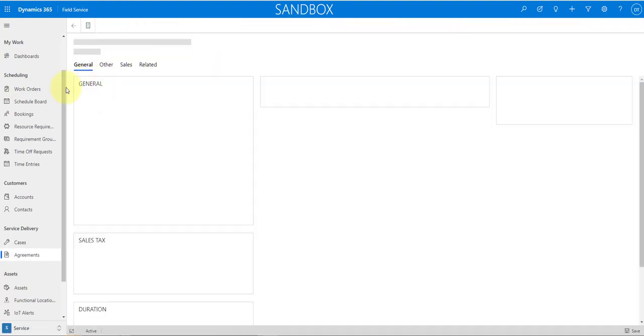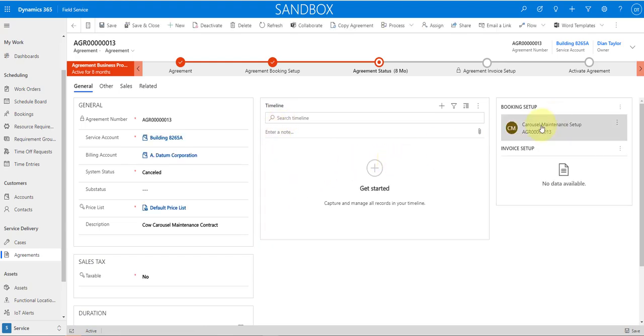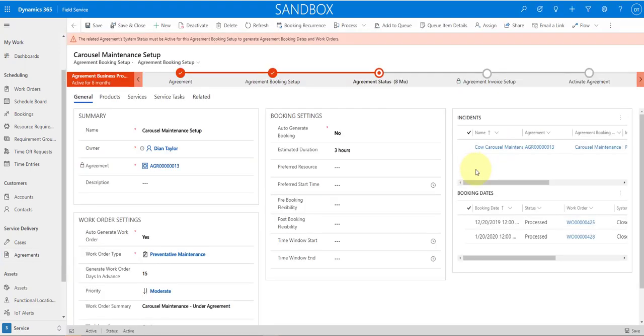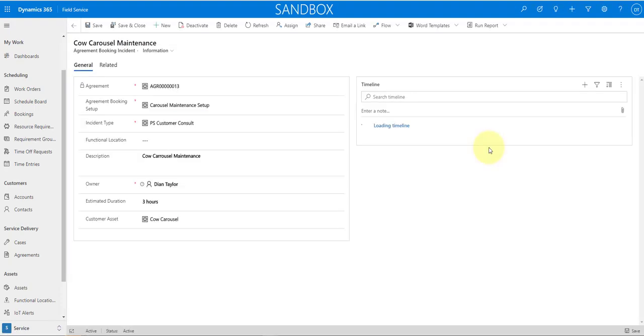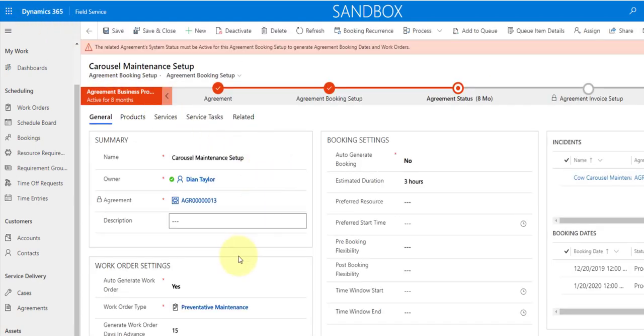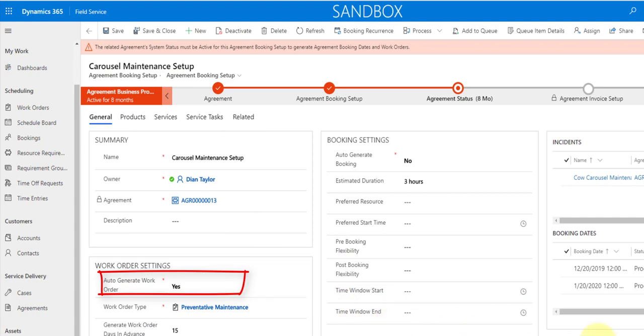And then lastly here on the agreement, let me actually go ahead and go to that booking setup and open up the incident here. And as you can see, that now also has been added here to that agreement booking incident. So again, if you add a functional location and then you allow this agreement to automatically create those work orders, it's going to bring in that functional location in each of those work orders that are automatically created by this agreement.